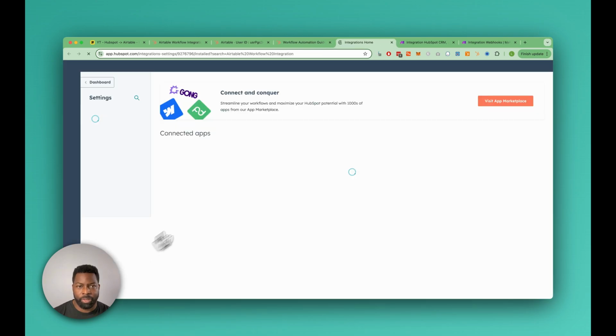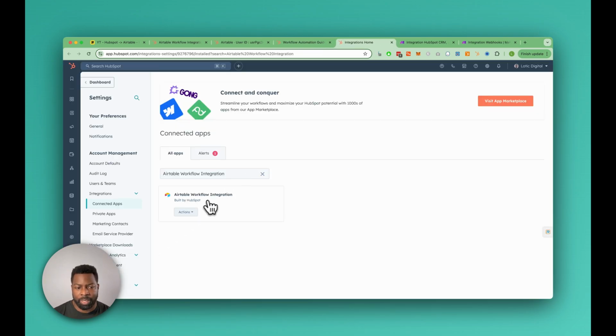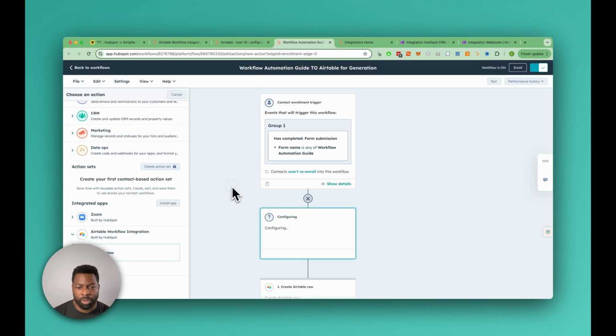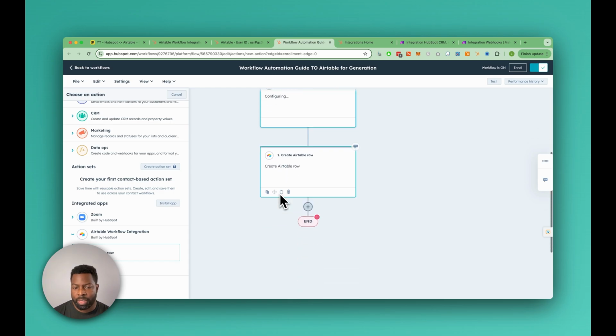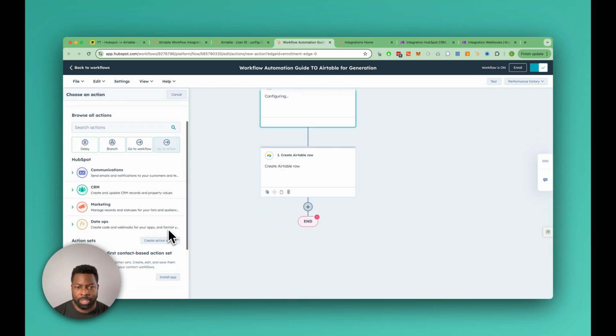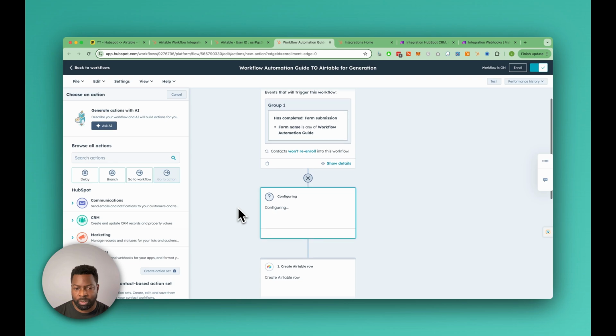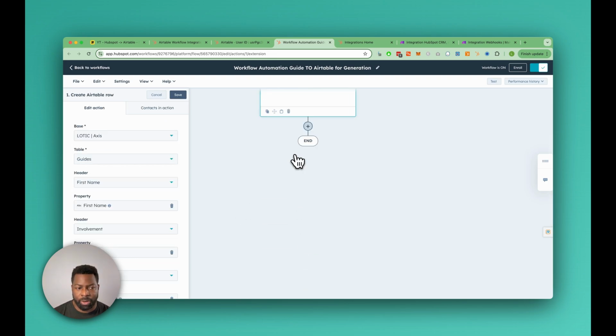Now, one thing I've noticed about this app is once you do the authentication, you can't re-authenticate. So be careful which database you choose, because you'll notice here I've already chosen a base and a table. I'd have to uninstall and reinstall the app if I want to choose a different table, a different base, for instance. Once you do that configuration, let me just show you how it looks.